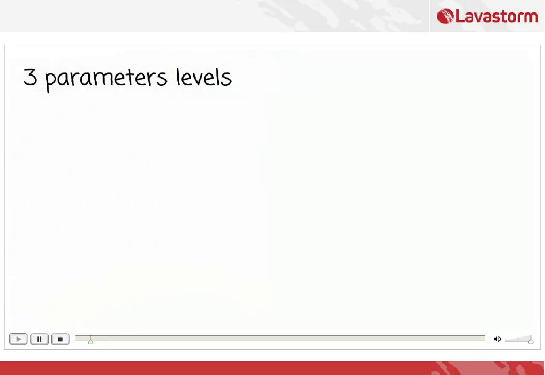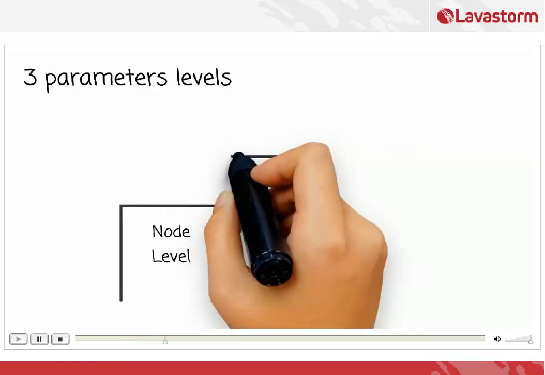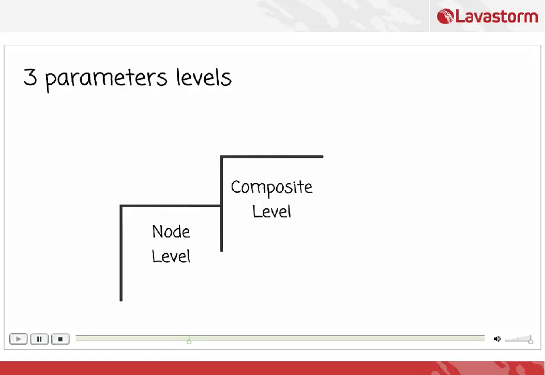There are 3 levels of parameters. Node level parameters are parameters that can only be used at the individual node itself. Composite level parameters are parameters that can be used for all nodes within a composite. And graph level parameters can be applied to any node on a graph.